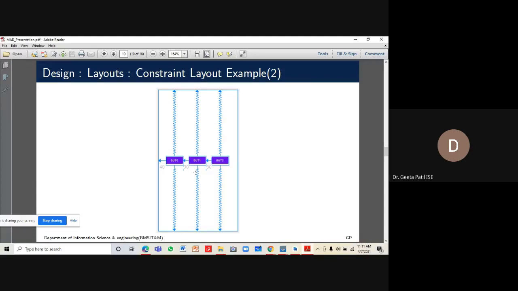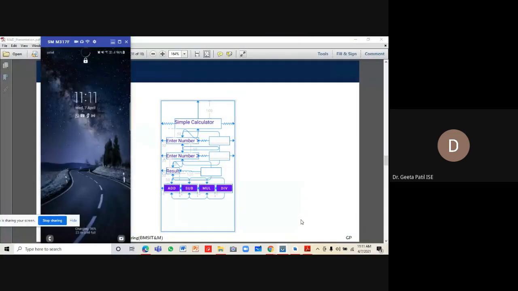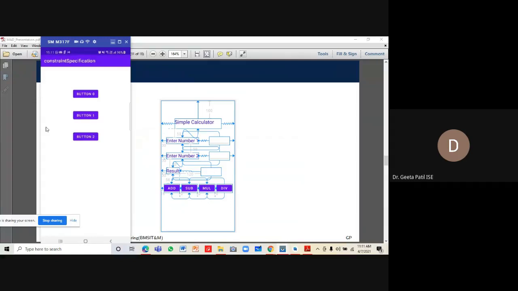So that was all about layout. Now the next topic is about activity. Once the layout is fixed, we have not done any activity with respect to this button. You just click on any button, nothing happens.